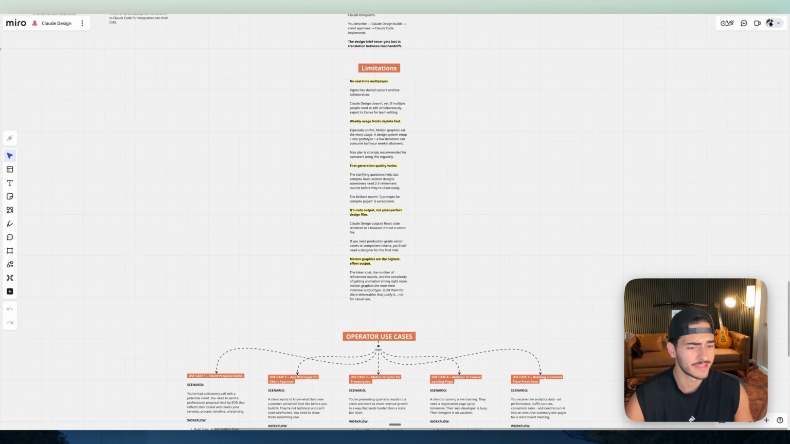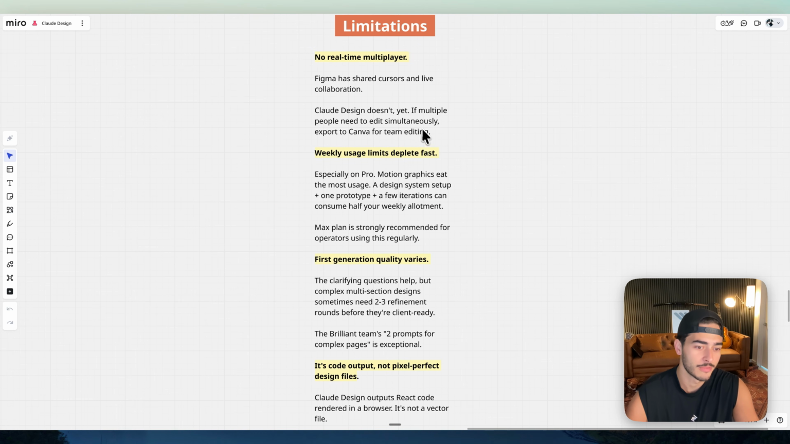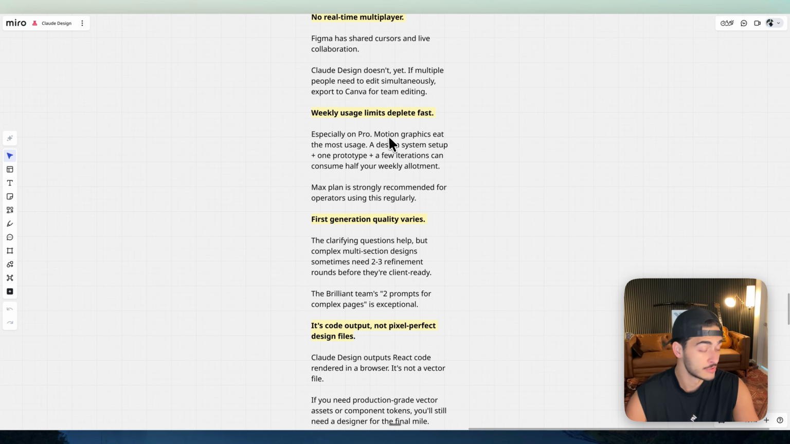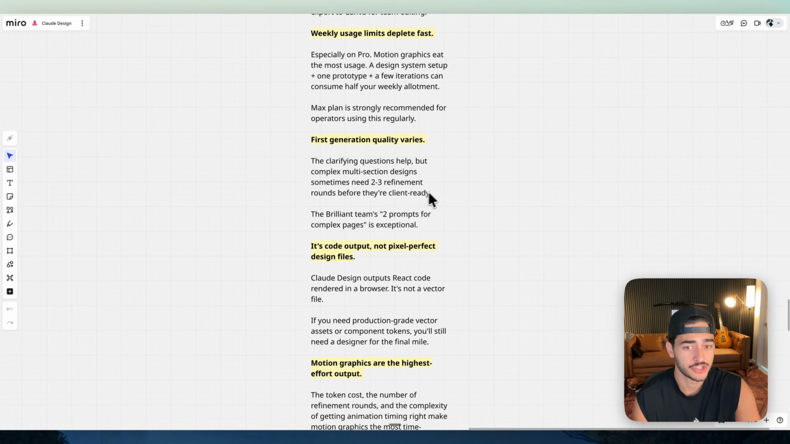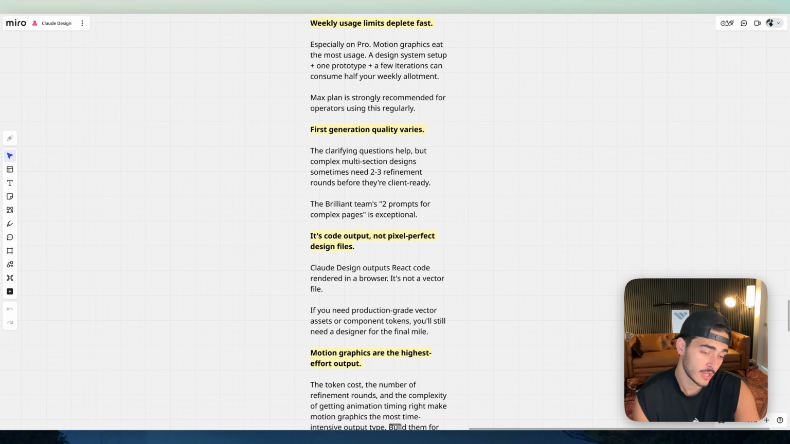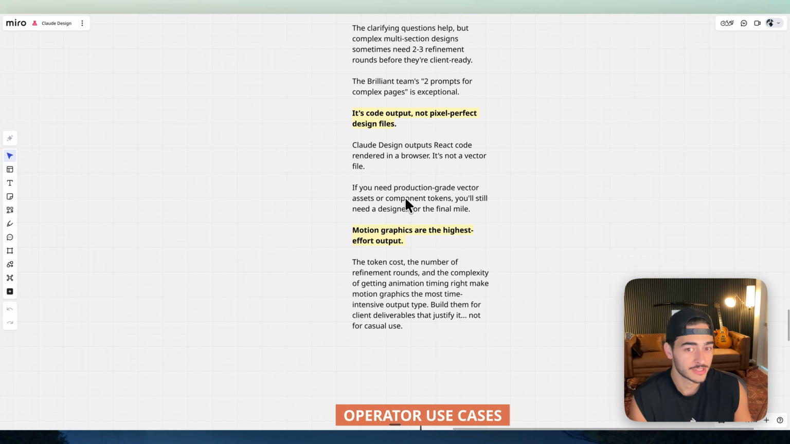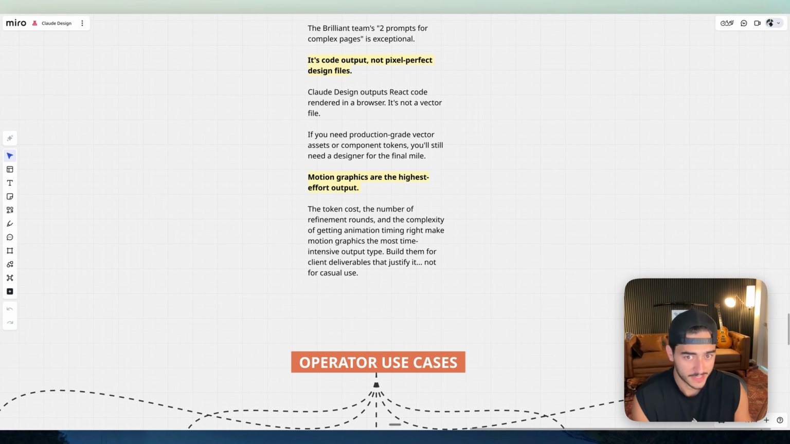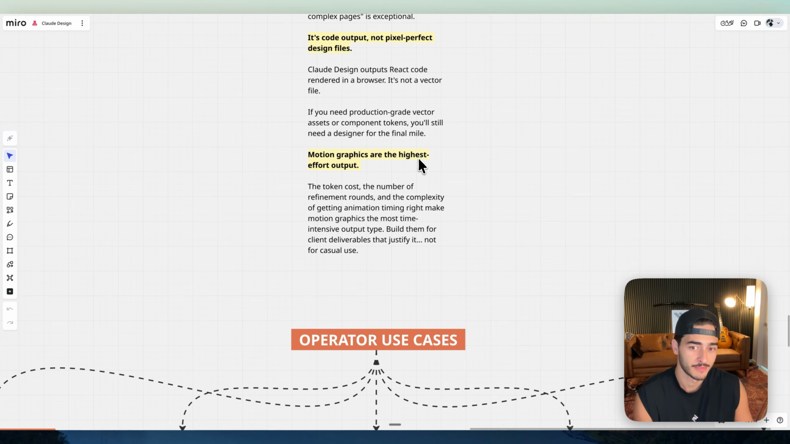Now, here are a few of the limitations. It doesn't have multiplayer, so I can't log in with my team like Figma. The usage depletes fast. I think this is the new reality of AI. It's just going to be expensive. I don't know what else to tell you, unfortunately. The first generation quality varies. Mine has been good. I've seen some of our students say, yo, what is this output? Mine's been fine. It's code output, so it's not like pixel design. So it's still code, but I think it's pretty dang good, guys.